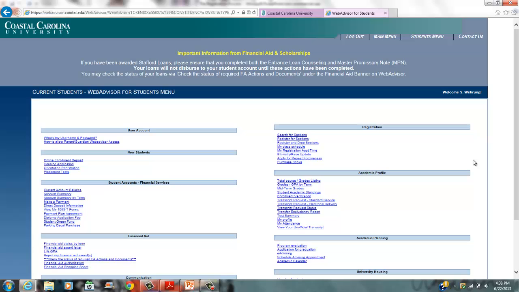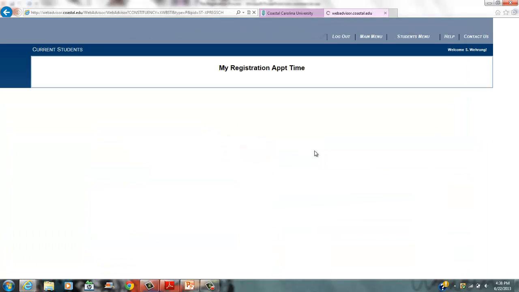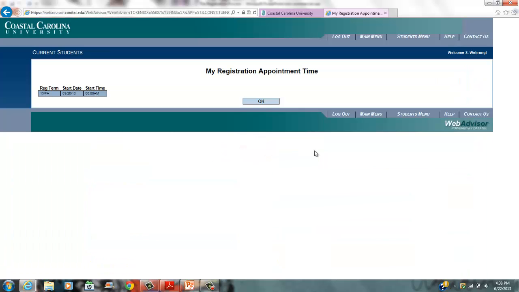On the student menu, go to the registration heading and look for My Registration Appointment Time. This will show you when you are able to register. This is separate from your advising appointment and represents the window of time during which you are able to actually select the classes to register for in WebAdvisor. This will typically be visible closer to registration time, so don't panic if yours is blank right now. Here are the registration times again for your reference.